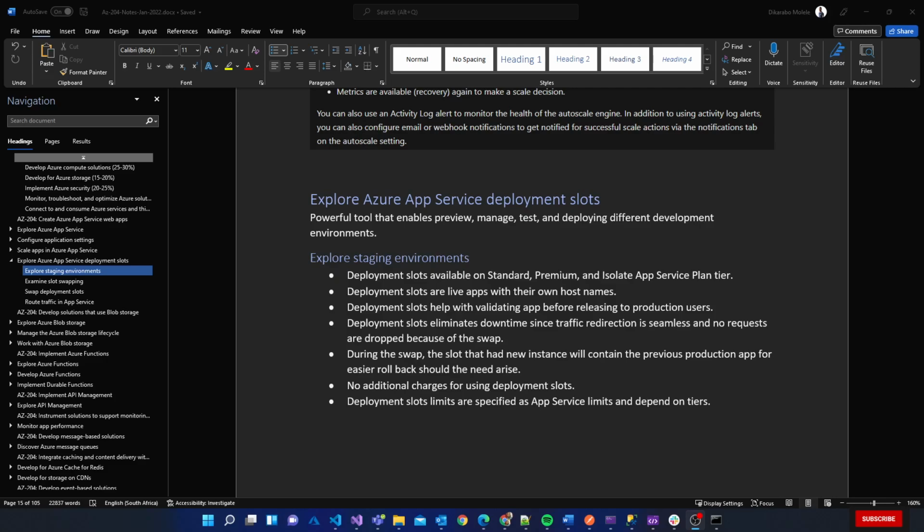So now we're gonna explore Azure App Service deployment slots. This is a powerful tool that enables you to preview, manage, test, and deploy different development environments, and explore staging environments under deployment slots. Deployment slots are available on standard, premium, and isolated. So free, shared, and basic technically do not have this.